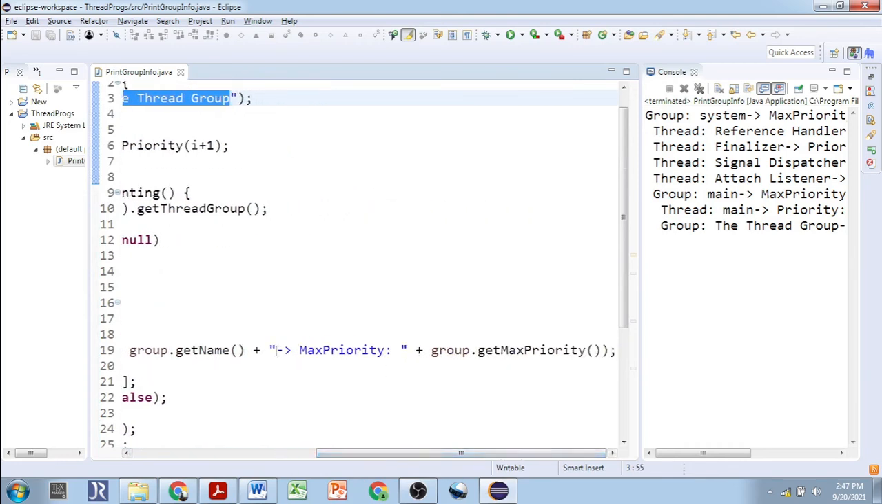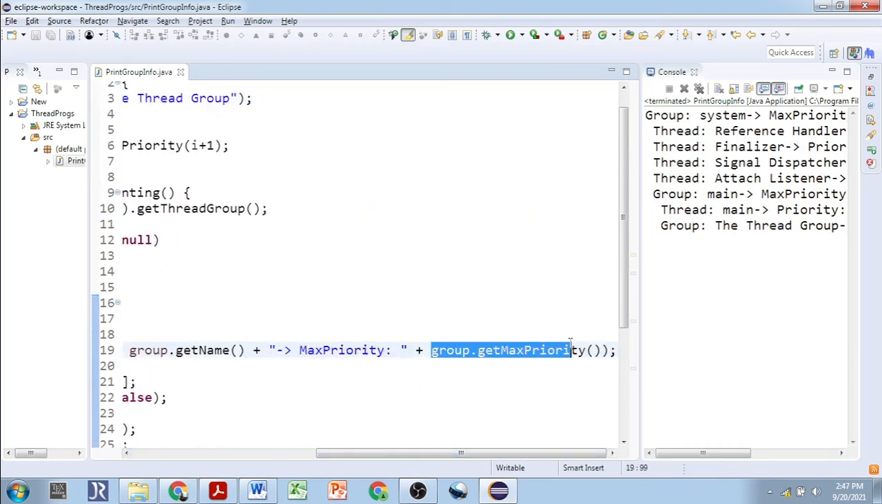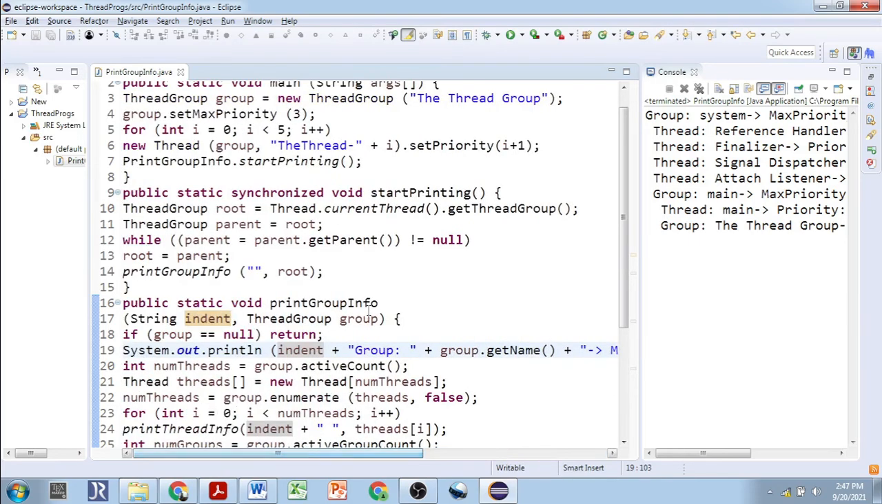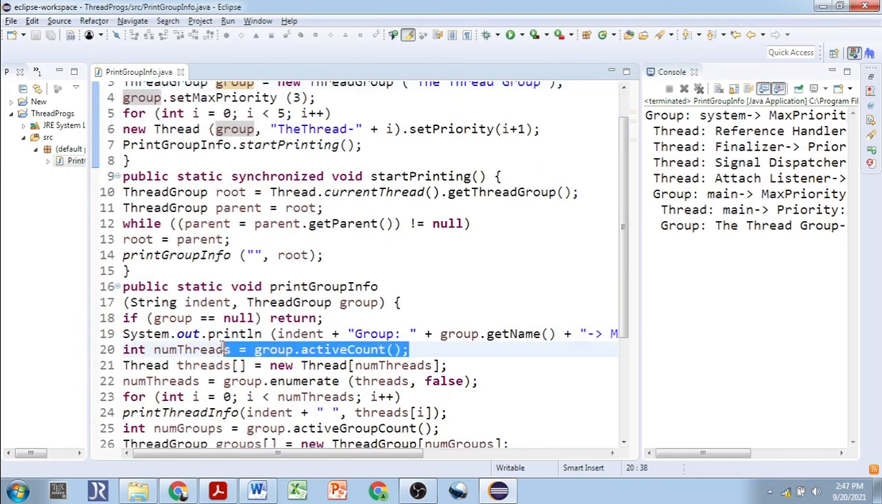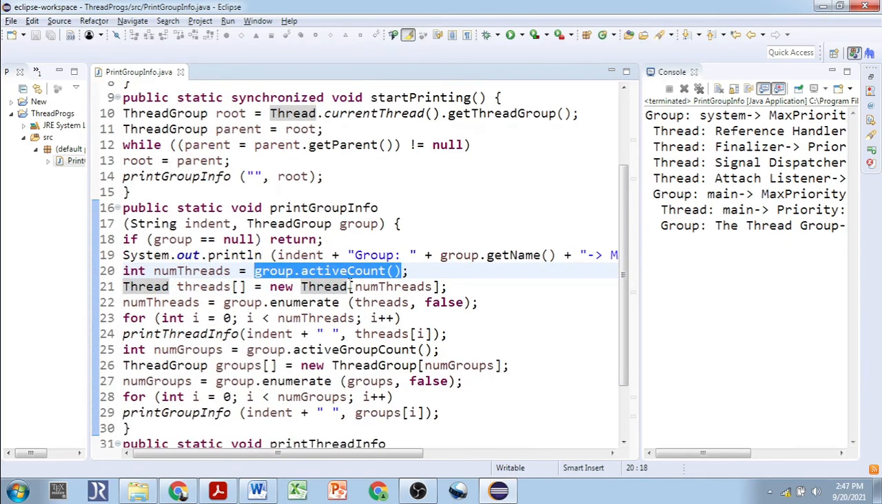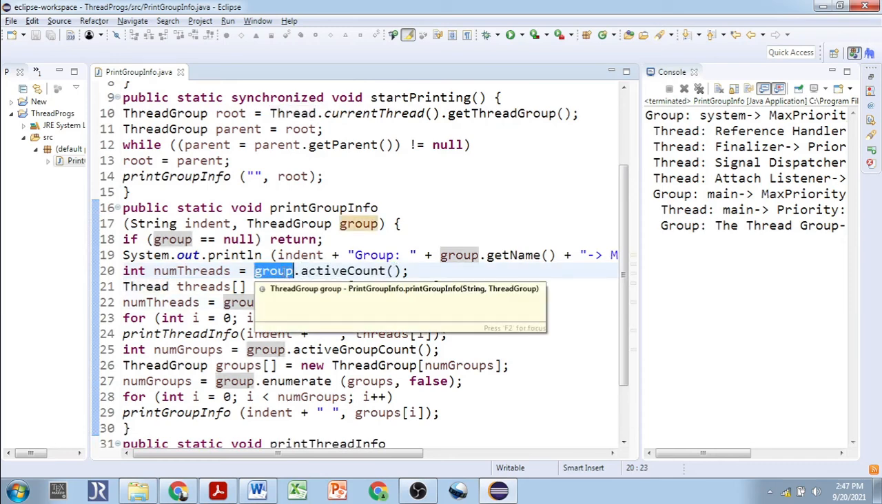Then the max priority is printed on the output screen, getting it by group.getMaxPriority(). It will be 3 now for that particular thread group object. That's for the group object. Then we have the integer numberOfThreads equals group.activeCount(). How many threads are there? We are getting that by using activeCount, so however many there are will be fetched from there.